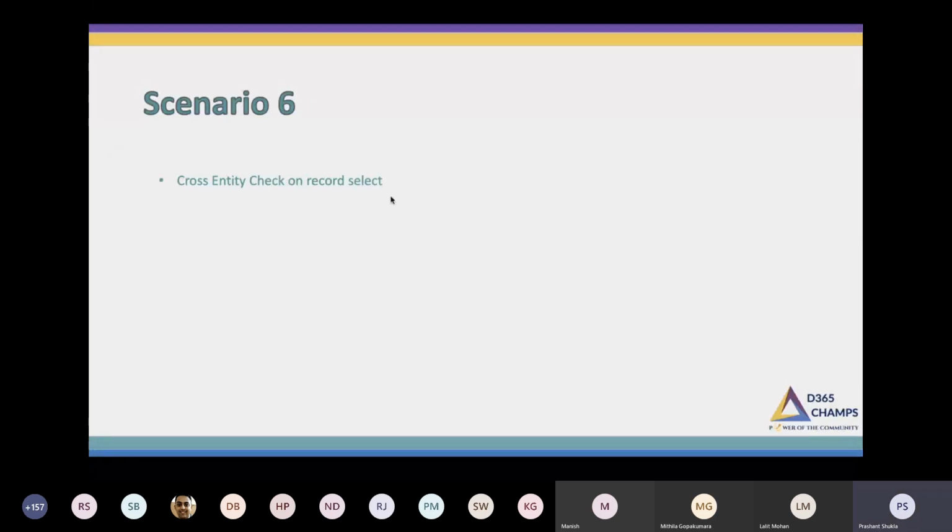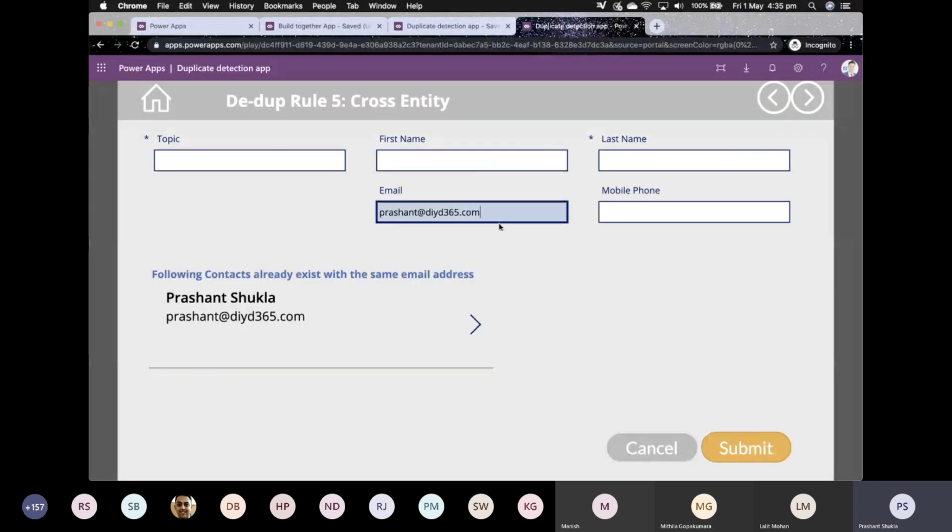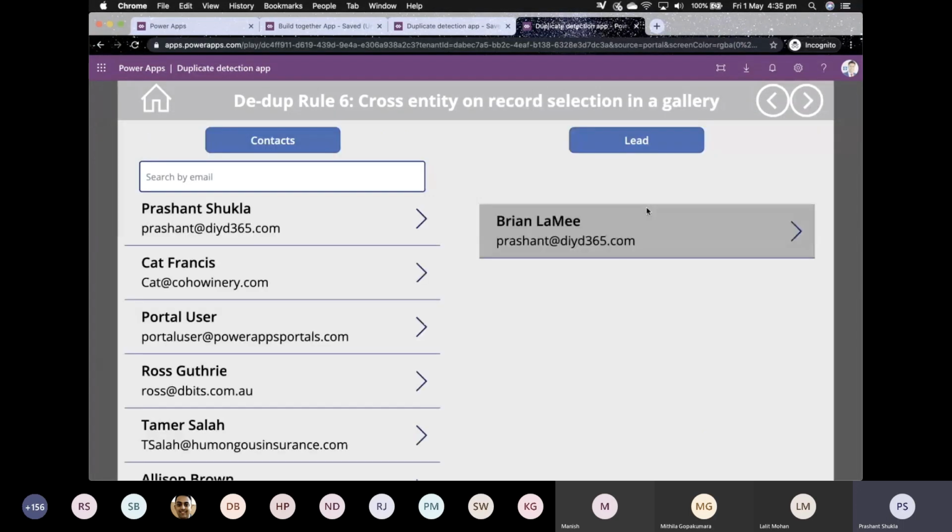Okay, so this one is gallery and gallery. As a user, or let's say as a data administrator, I just want to check on my tablet which record is a duplicate in the other entity. So I am checking contacts and leads. Let me go to the other screen. Here I've got contacts on the left and leads visible on the right.